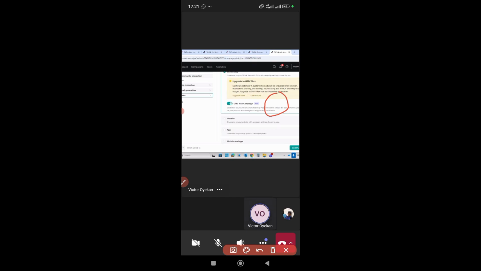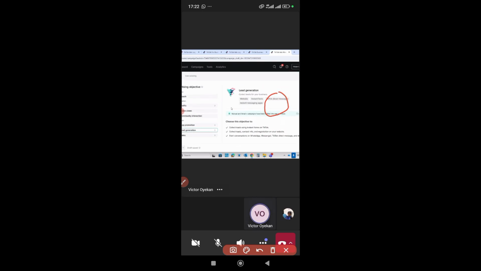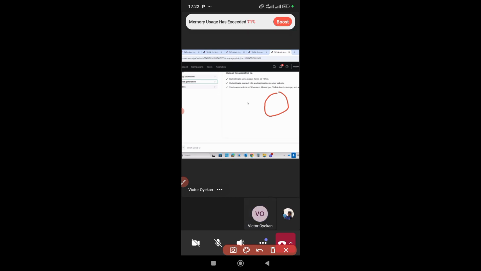Now that I've selected lead generation, it has other options. We also have sales ad too, but I'll choose lead generation. In lead generation, you can achieve a lot: website, instant form, TikTok direct message, instant messaging apps. You have different options under lead generation. I'll now start the options we want.